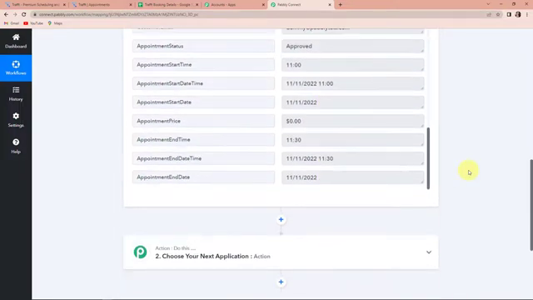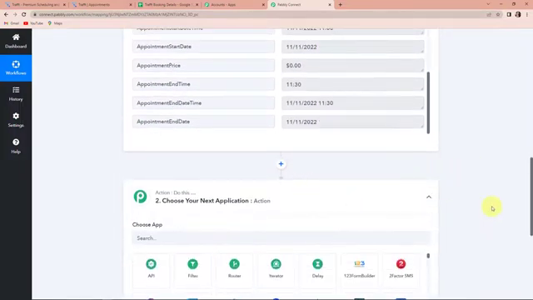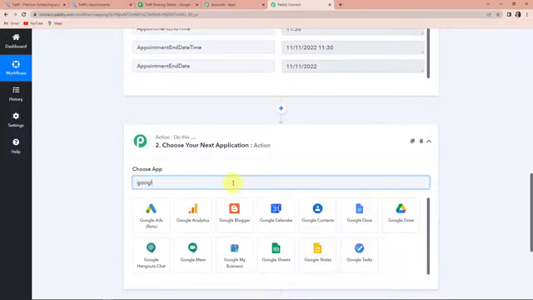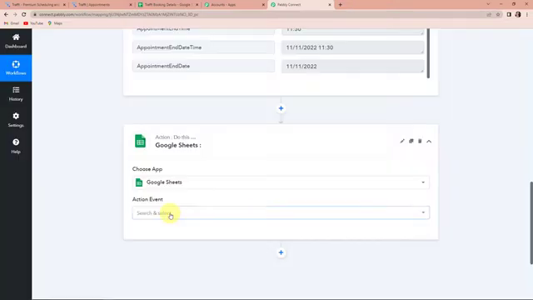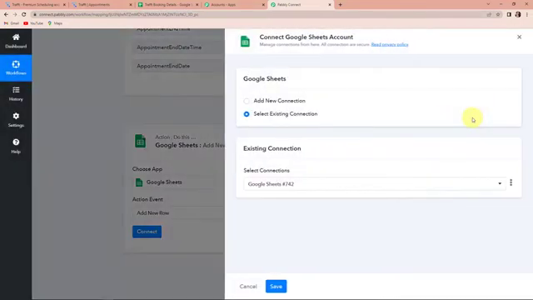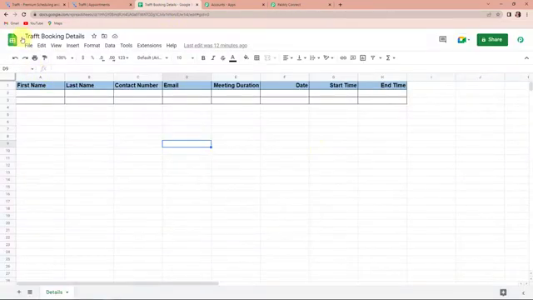Once you have received this, now my next objective is that this information should become a part of my Google Sheet. So the next application over here is Google Sheets. Let's click on this. Now the action event here would be to add a new row. Let's click on Connect. So here let me show you the Google Sheet that I have created. So this is the Google Sheet. The name is Trafft Booking Details, and the name of the sheet is Details. And here I have the following column fields: first name, last name, contact number, email address, meeting duration, date, start time, and end time.